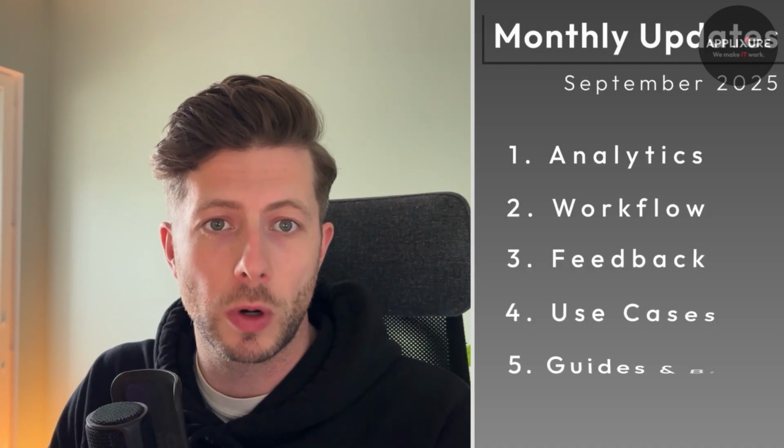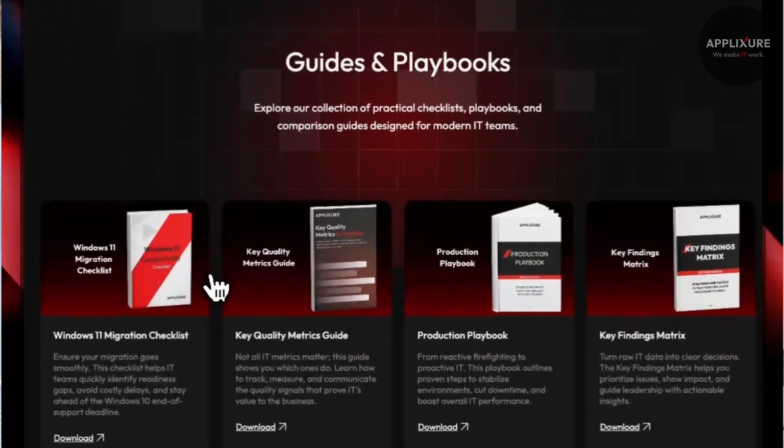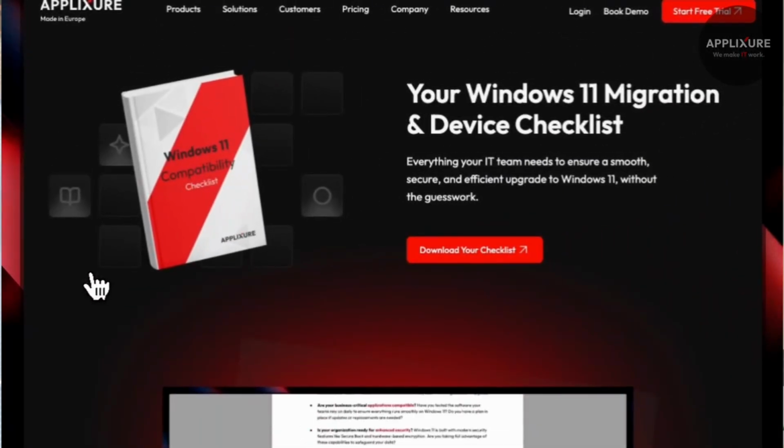Okay, so we've also been working hard on new content to support IT teams. So first, we've now made a dedicated page where you can find all our guides on our website. So this is pretty much your go-to place for practical resources, from step-by-step guides to checklists and best practices. So if you haven't seen it yet, it's worth checking out.